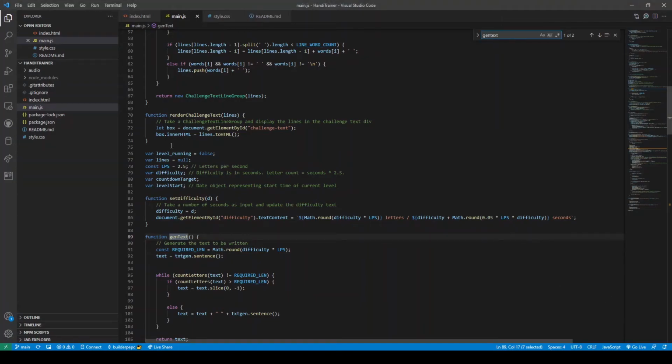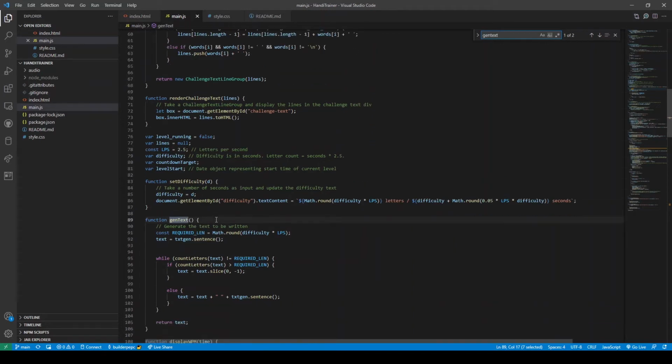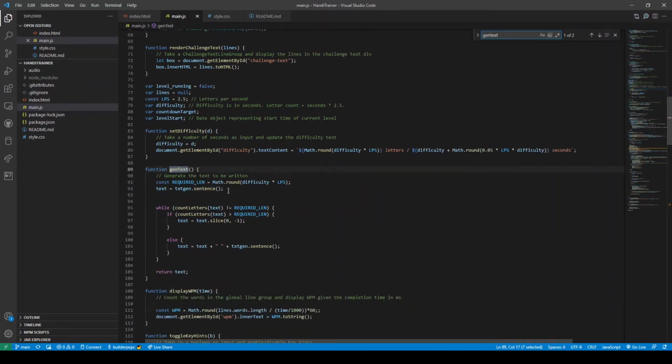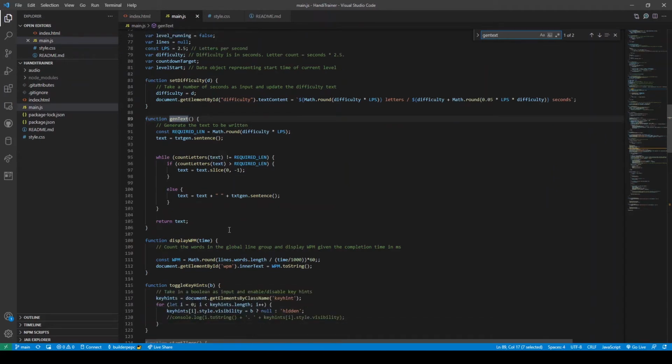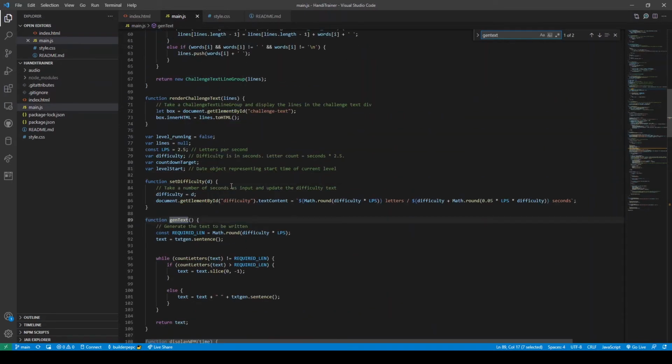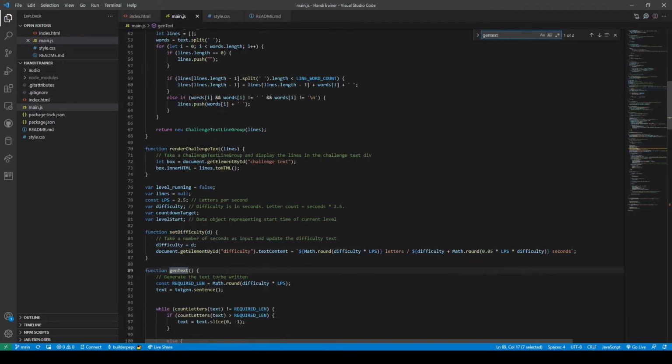The entirety of the website is controlled by JavaScript. First, it will generate a random text to use as the challenge, and it will be able to select a certain amount of letters by cutting it off if it's too long or adding another sentence if it's too short, and then it keeps slicing it until it's just the right amount. And the difficulty is controlled by the amount of seconds that there are to write the paragraph.